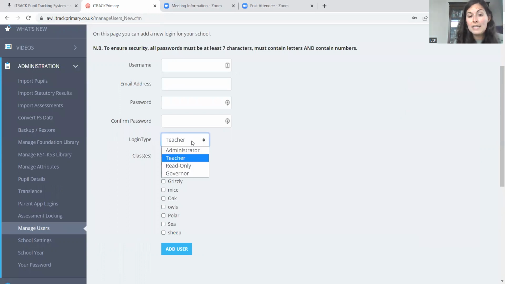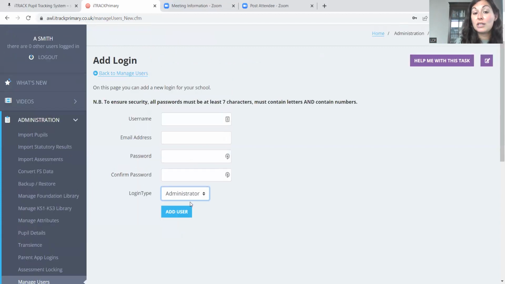There are 4 types of logins. There's the admin, which is what you can see today, which has access to absolutely everything. You have teacher, which has access to all of the data and a small amount of admin functionality. You've got read only, which is for TAs, anyone who wants to view the data but can't alter it. And the governor, which is the ability to see all data anonymized. You can have as many login types as you like. There is no cap on that either. If you do choose the teacher login, it will give you the option to allocate those people to a class as well. I'm actually going to choose admin, and then you simply add the user.